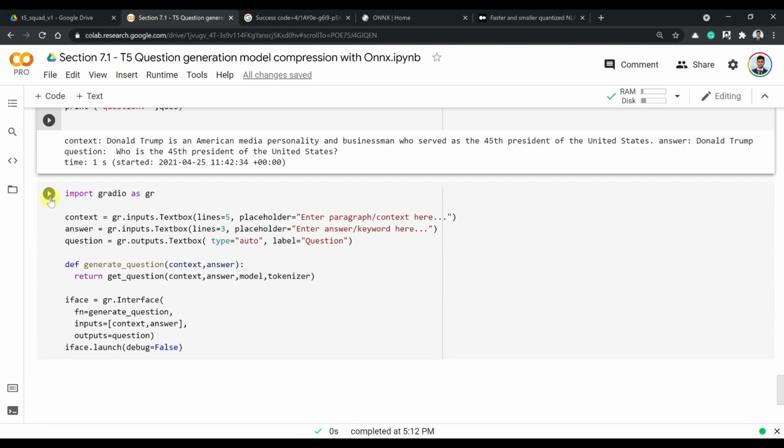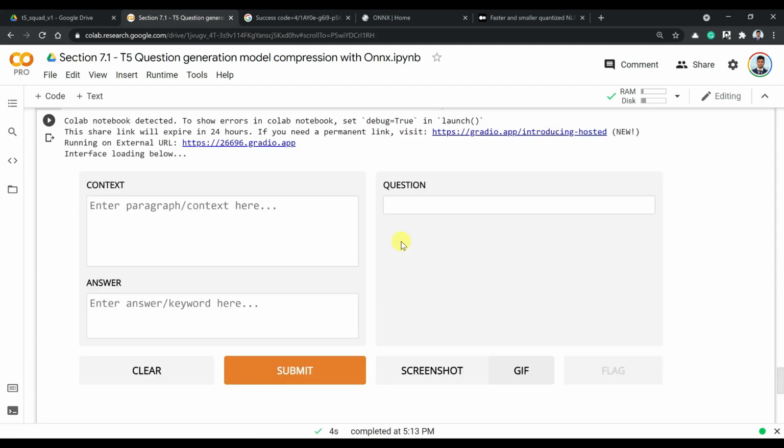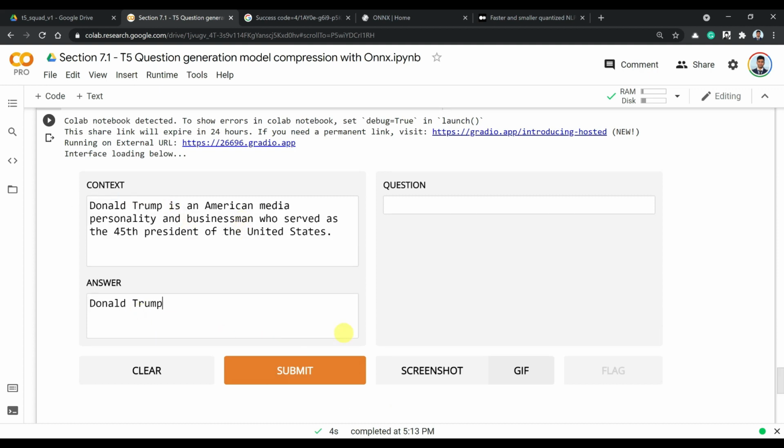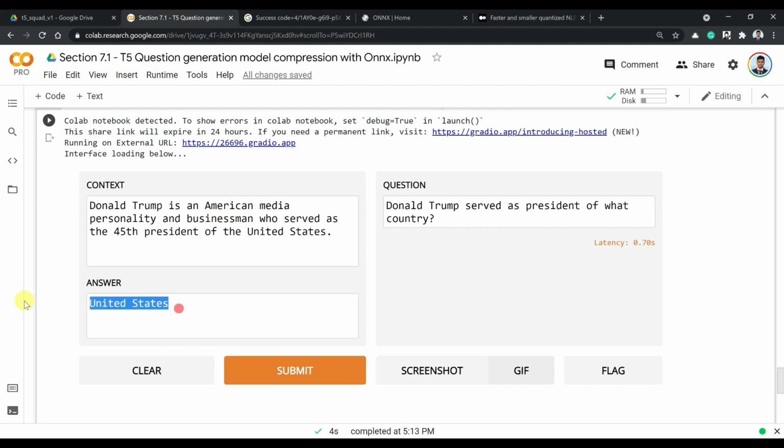Now let's run the Gradio app. Now we have our Gradio app ready. As previously, you can test out with any context and answer, and you can see that the latency is 0.91 seconds. Previously it was about 2 seconds for this context and answer pair. Let's try out one more thing. So 0.7 seconds, previously it was around 1.5, 1.6 seconds. So you can see that almost everything is under 1 second.